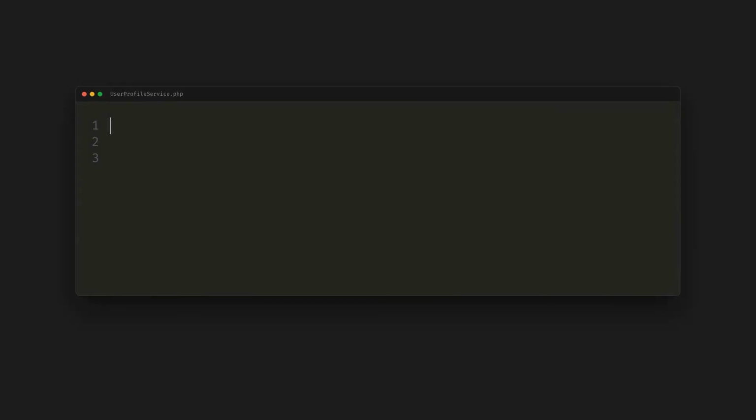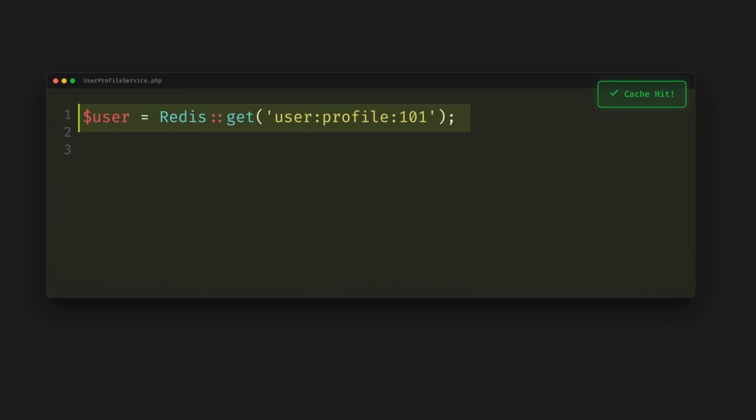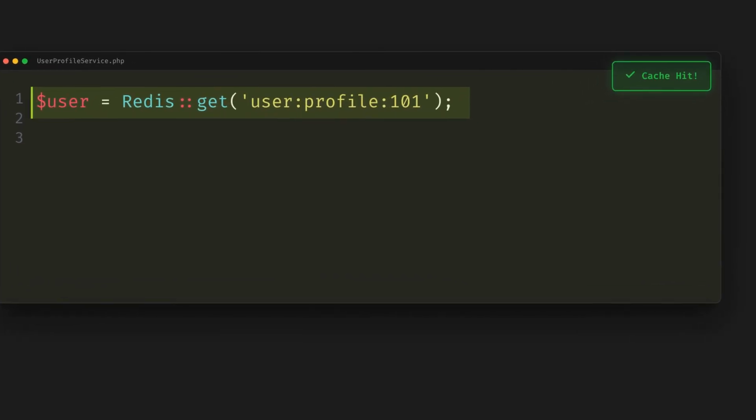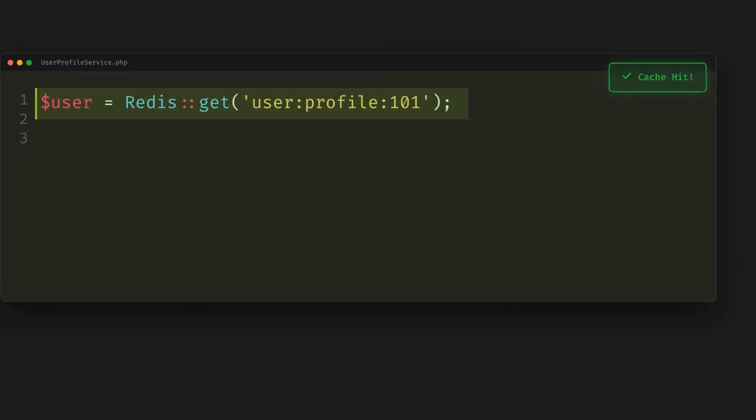Let's look at a practical, real-world example of how this works in code. Imagine a user profiles page. First, our application requests the profile data from Redis using a unique key, like user:profile:101. If the data exists, which we call a cache hit, Redis returns it immediately, bypassing the main database entirely.